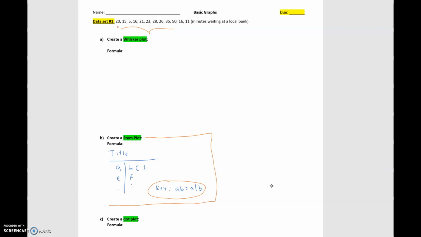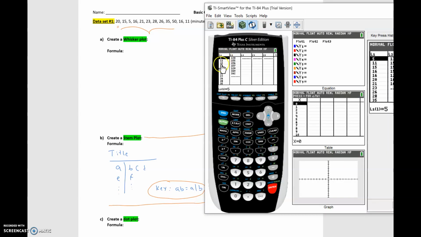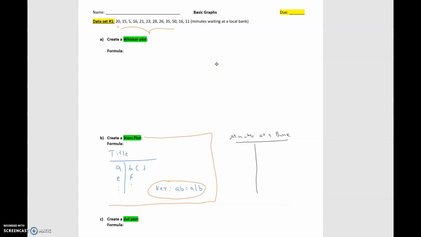So in 10 values. Now your stem and leaf plot starts with a title. So in this case, I'm just going to put minutes at a bank. Now I'm going to start with the minimum value. The minimum value is 5, and there's no values less than 10. So technically for the value of 5, you're going to write it as 0 and then a 5.